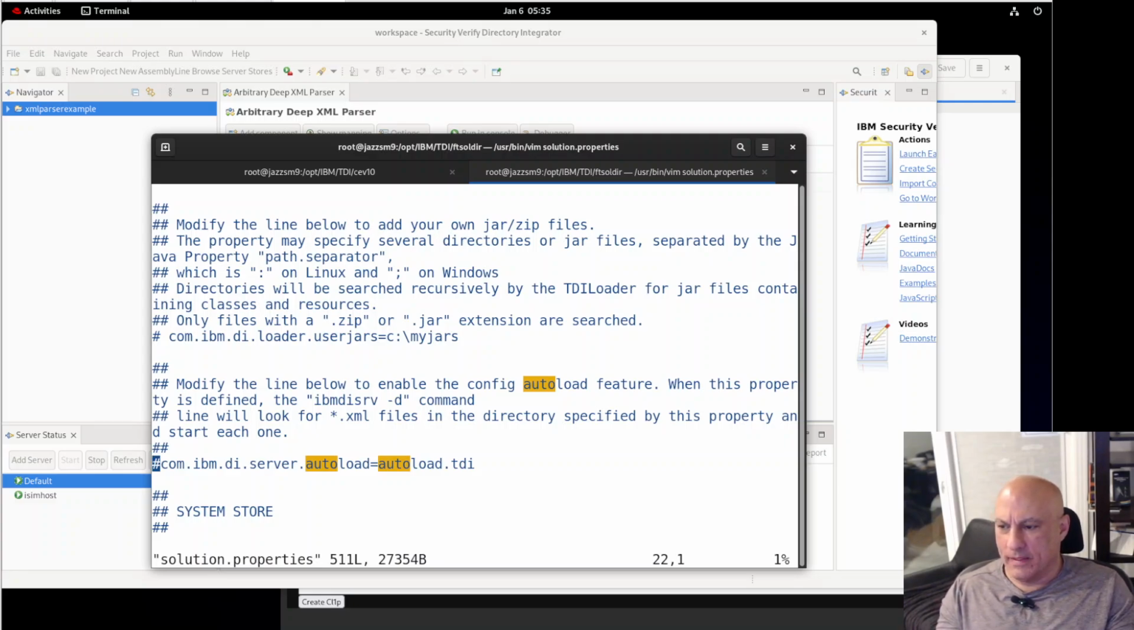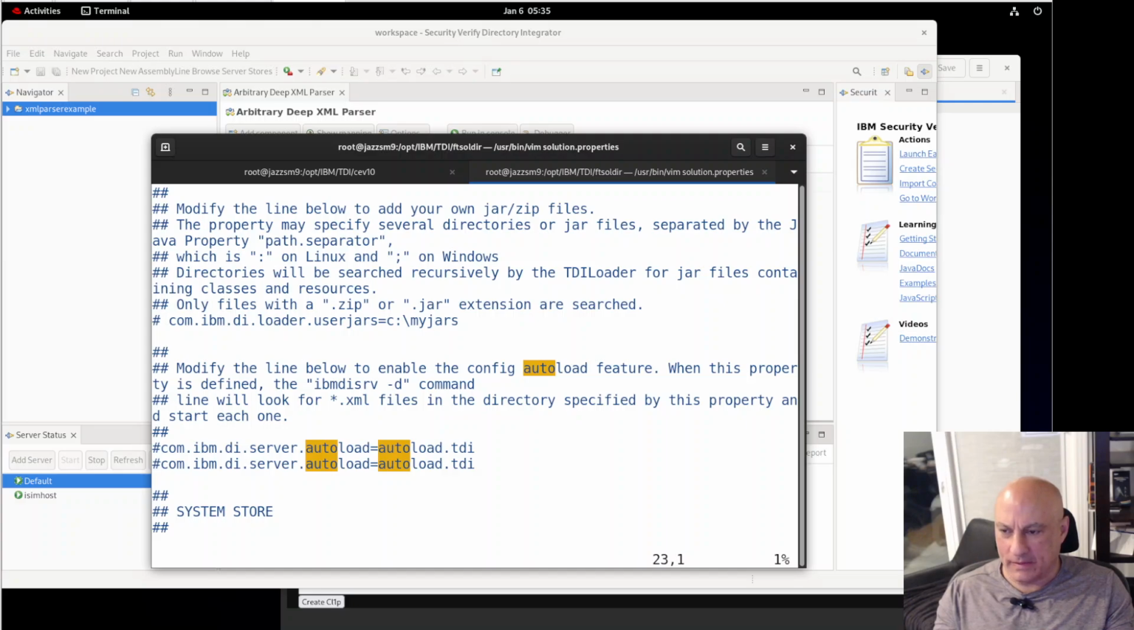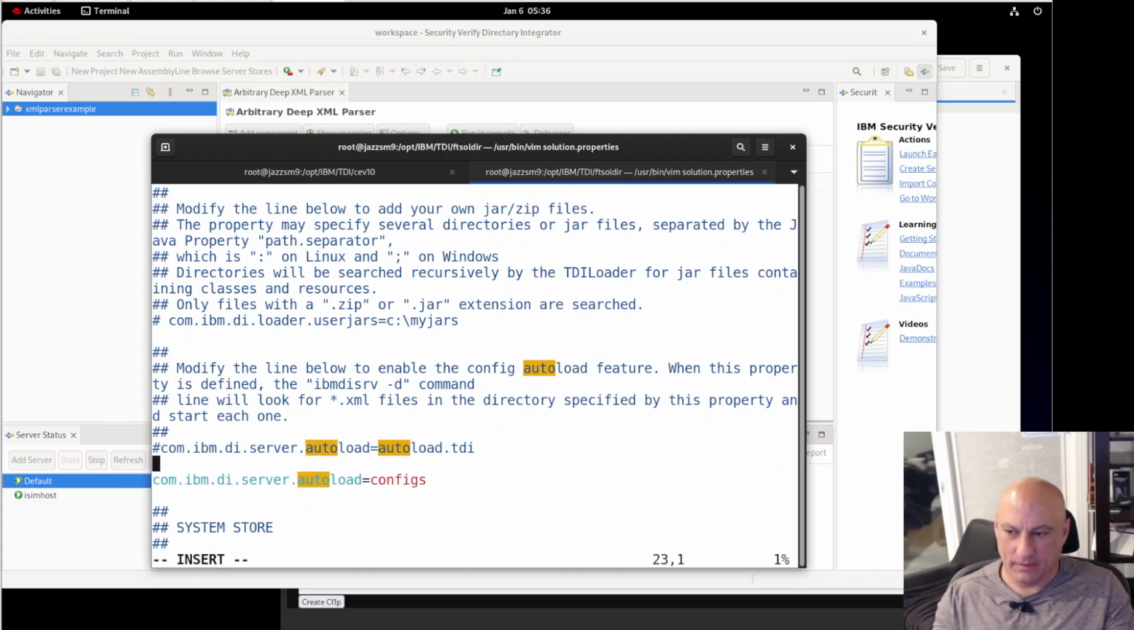So you need to find the autoload property, com.ibm.di.server.autoload, and uncomment it basically. What this sets is the name of the directory in the solution directory that contains configs that will be auto started. And I'm going to specify that this is the configs directory because that's where configurations are automatically placed if you export them from the configuration editor.